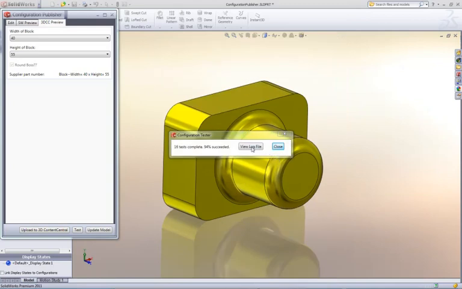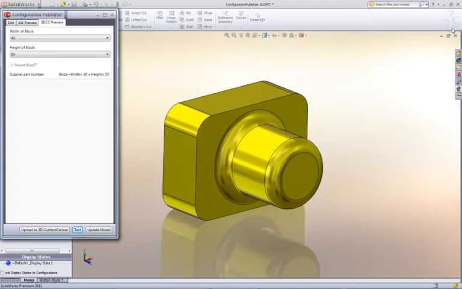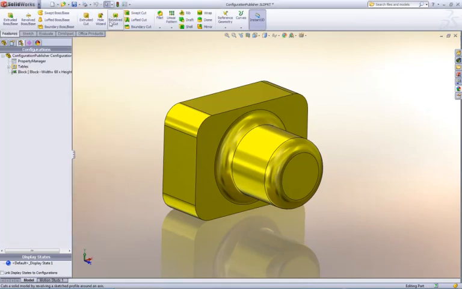Once the test is complete, a log file is created that can be viewed to verify the results of the test. Remember that earlier we chose not to suppress the round boss on the 80 by 25 configuration, and this is reported as having failed as expected. With these new enhancements to the Configuration Publisher, it'll be easier to build and test the integrity of configurable models.